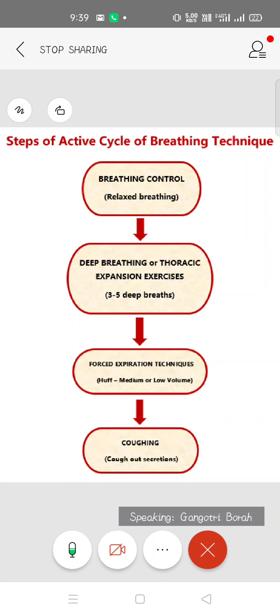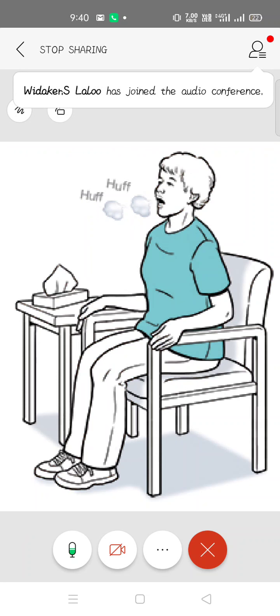The third is your huffing or forced expiratory technique. So what is huffing or forced expiratory technique? Yesterday I gave you a video of huffing, so I hope you all have seen that. I have also demonstrated it. How you do it is as if you are blowing into a mirror, or sometimes you try to fog the mirror, no? In that way how you breathe out. So you have to do it in that way. I have also shown you this way.